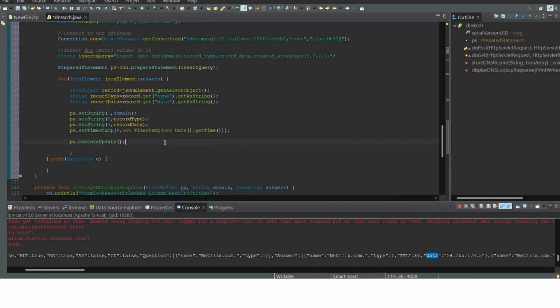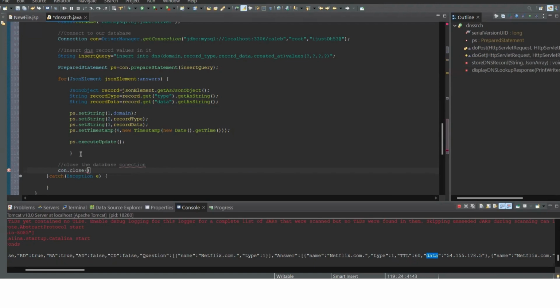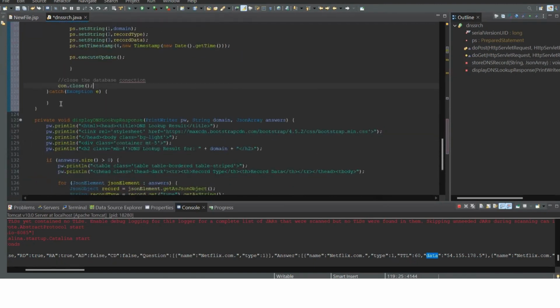So upon completion of this, we need to call close. We have opened our database connectivity, right? So let's just close that connection. How we can close it is using con.close. By calling this, we can close our database connection. So yeah, we are done with pushing the data into it.